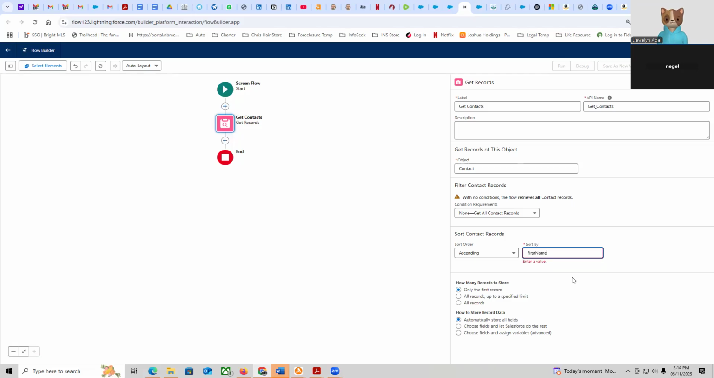Now tell me about these two choices at the bottom there before you select them. How many records to store? Well, we only want to store the first record. Why? Don't you want all the records? I want to query and get all the records, but I only want to store the record that is actually selected.